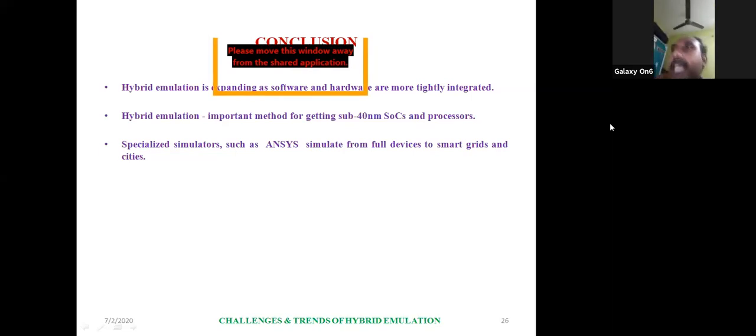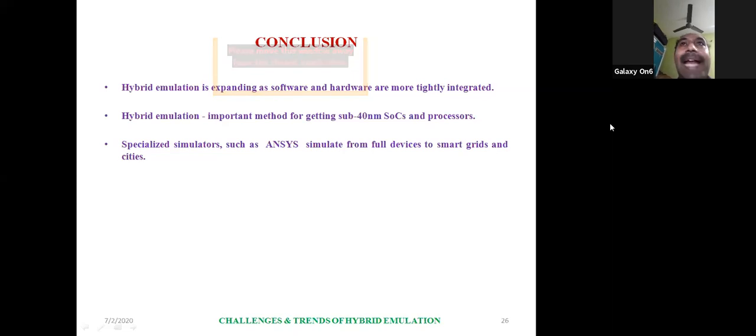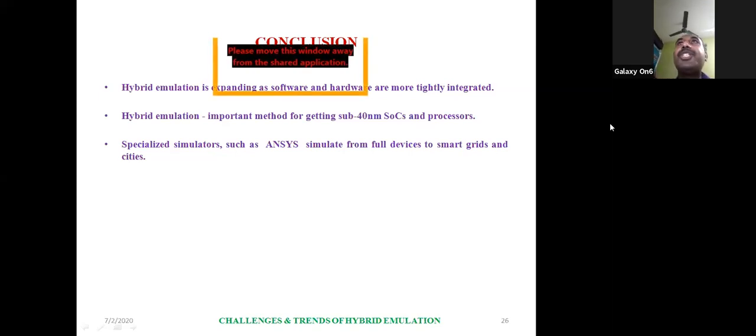There are three vendors. I will tell one: the Zebu server, as well as Veloce and Palladium. Palladium is from Cadence. These are the three in the industrial market. So they do ASIC prototyping and SoC prototyping also, emulation. Hybrid emulation has evolved from that one. You can do hybrid emulation also.